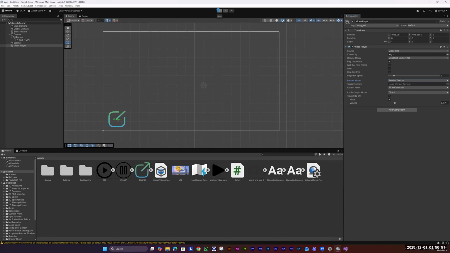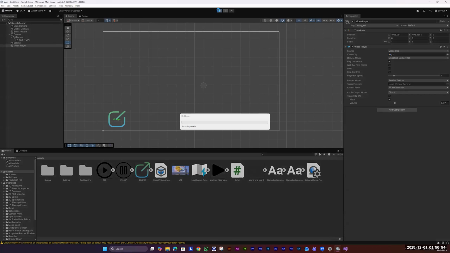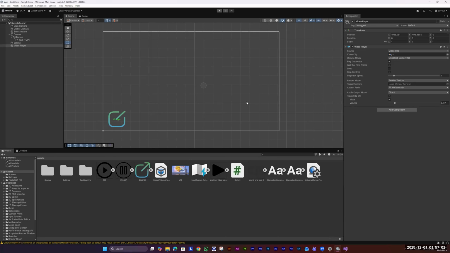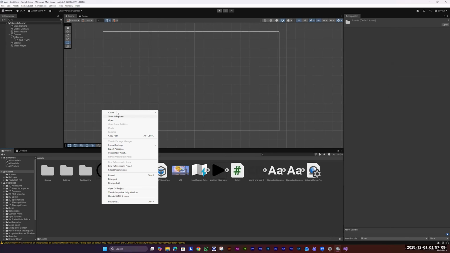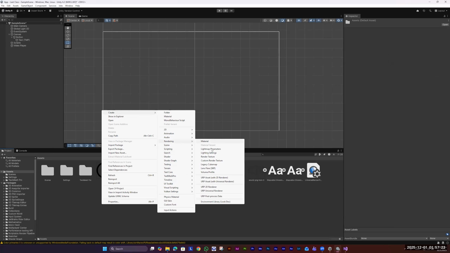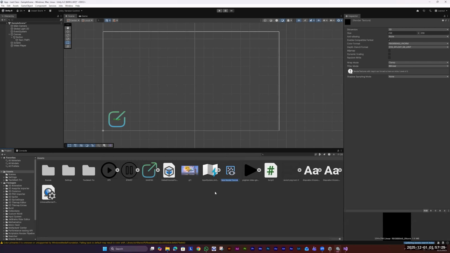Render texture. If we want to use it, most of the time it is better to use it because we have the ability to adjust the position and the scale of the video. So in order to use it as a render texture, from here I need to click on right click and then create. And after that, I need to select the rendering from here, and then render texture.